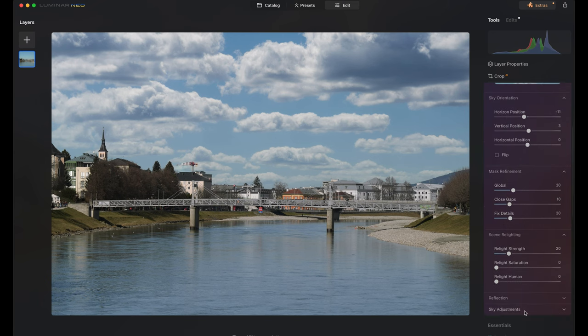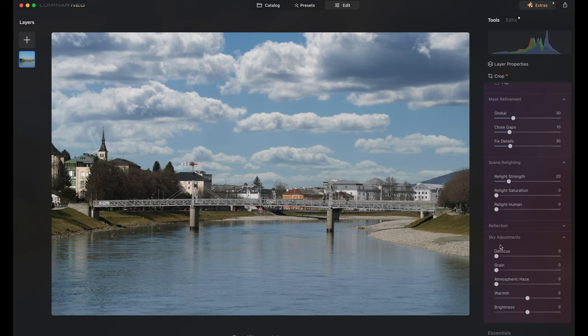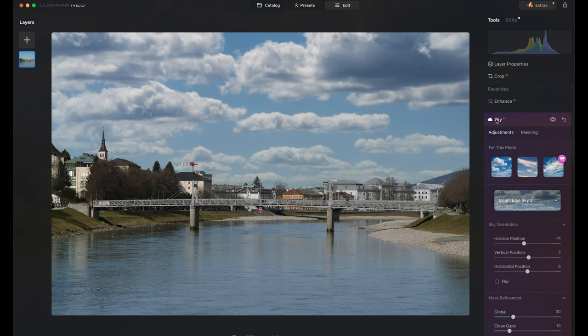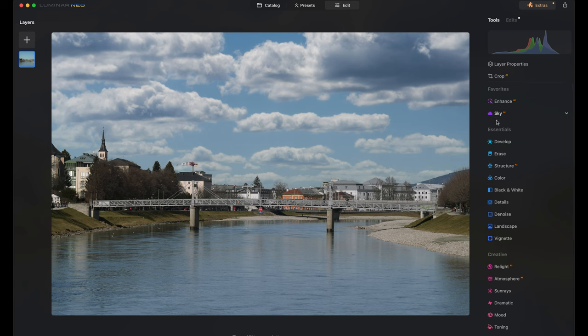When we come down to sky adjustments, we can defocus our sky basically, which is important for me because I don't want to have it too obvious that the sky got photoshopped in. So if we're playing around with the defocus slightly, we can see how the sky falls a bit into blurriness, which is definitely important because my main focus was on a city and a bridge. So I would defocus it by +7. We could add a bit of grain or haze, and we can change the warmth and the brightness of the sky as well. So if we wanted to go a bit darker with the sky, we could add a bit of darkness to it. So if you have done all your adjustments to this picture, you basically click down onto the sky icon again and you've done your adjustments to the picture.